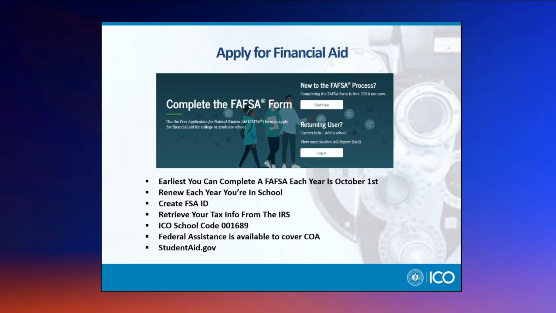As long as you're eligible for financial aid, you can expect to receive full coverage for all 4 years here at ICO. What makes you eligible? You do have to be a U.S. citizen or an eligible non-citizen. Also maintain satisfactory progress. Here at ICO, you do have to have a 2.25 cumulative GPA, and also be enrolled as either a full-time or part-time student.